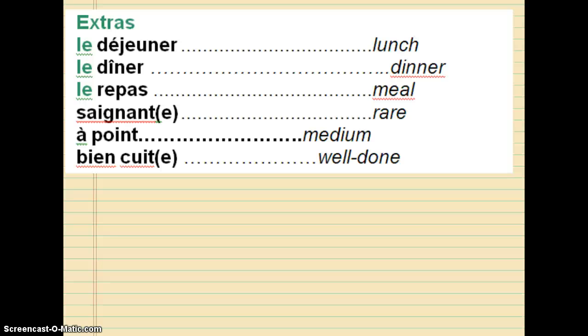À point is if you like your things cooked medium. I like to think of it as it's just on point. It's just right there in the middle, on point. And then bien cuit or bien cuite are the words for well cooked or well done. So if you want to make sure there's no red in the middle of your steak, those are the words you're going to use.